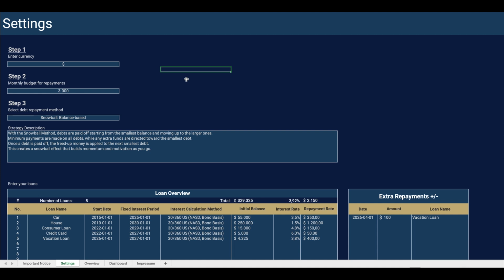Step 2. Set Monthly Budget. This step is optional. Here, you can enter your total monthly budget for loan repayments. This allows the calculator to show you later how much financial buffer is still available, or if your budget has already been fully exhausted. This feature is especially helpful for better estimating your monthly financial load.